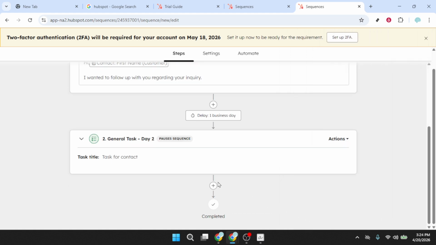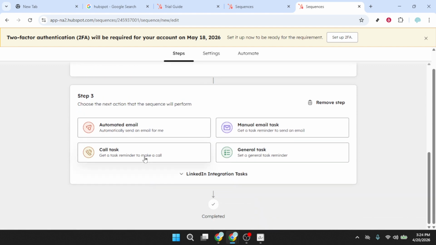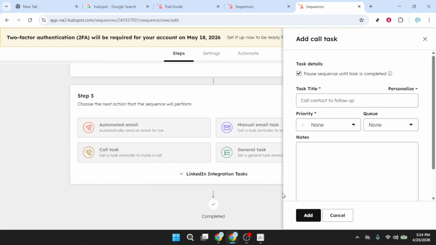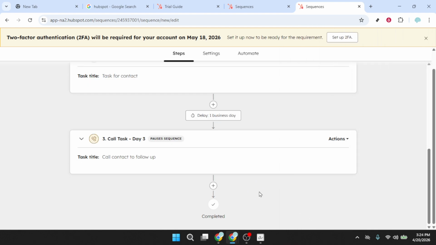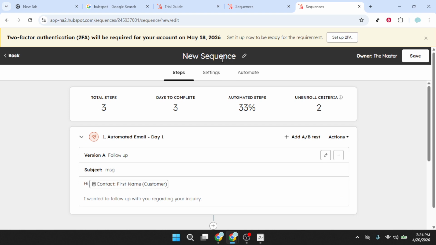Give your sequence a clear, descriptive name at the top. A good name makes it easy for you and your team to identify the purpose at a glance, such as the audience, the offer, or the stage in your funnel. When your structure looks right, click Save in the top right.